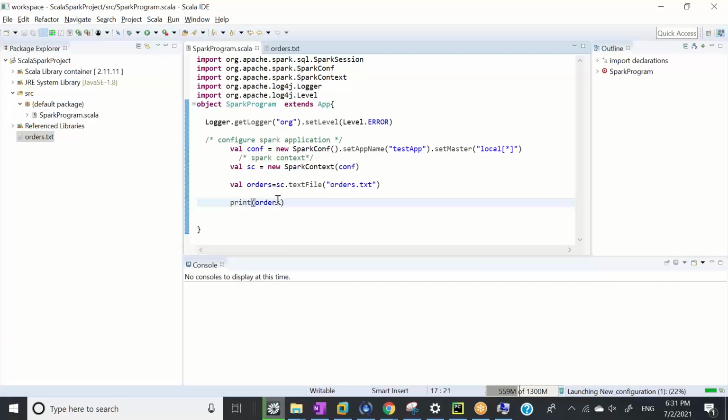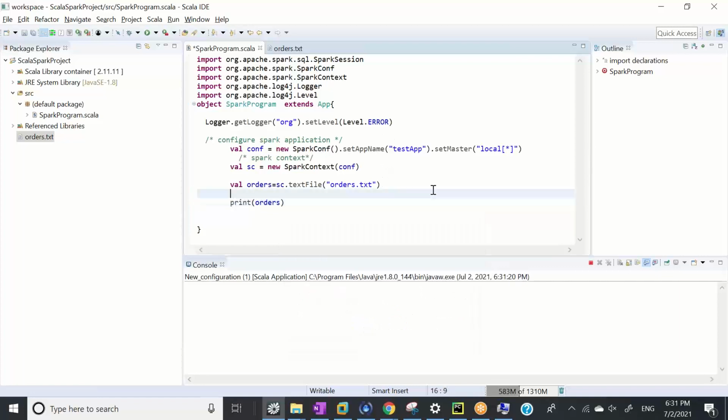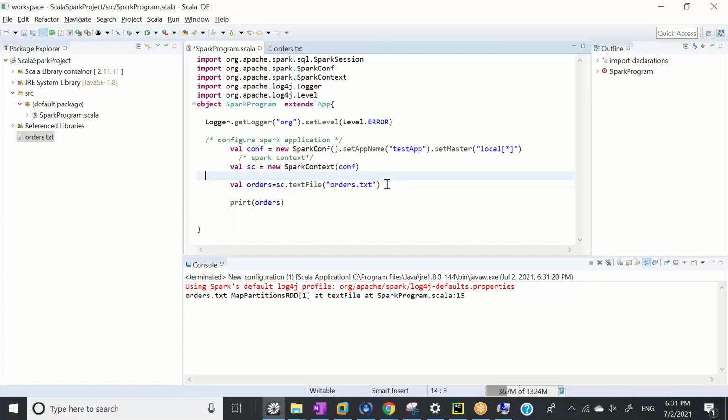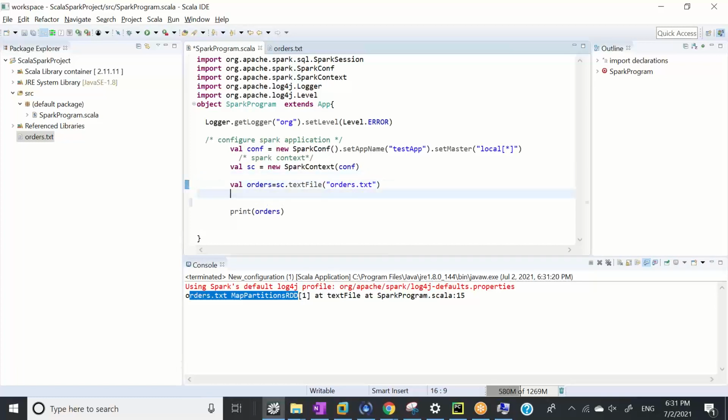Or I can say orders dot, let it come. It will show me the type of the RDD. You can clearly see here that this is an RDD of string. Now let it run. So it has created a MapPartitionsRDD for orders.txt. It has created an RDD for me. Now what we need to do with the orders file, let's call this orders file, right?